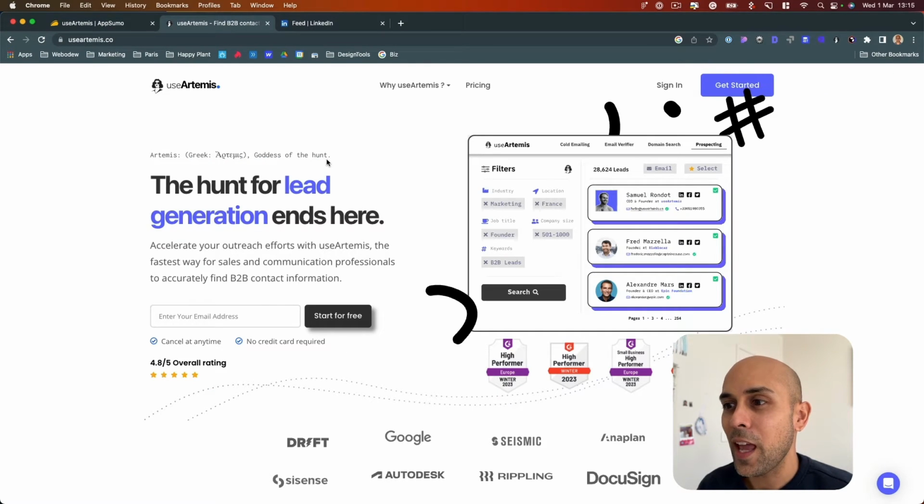And here's their website. It's a typical prospecting tool kind of website. So without going much into it, let me just log in.